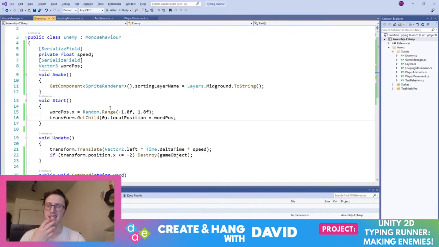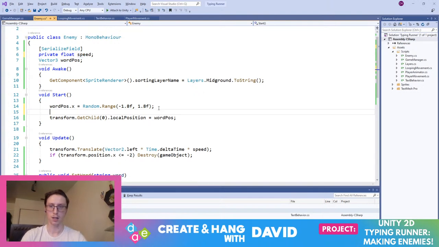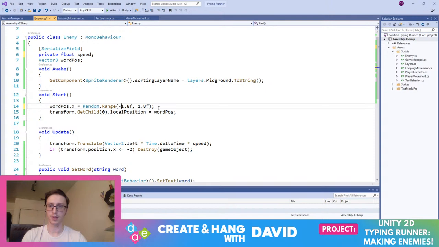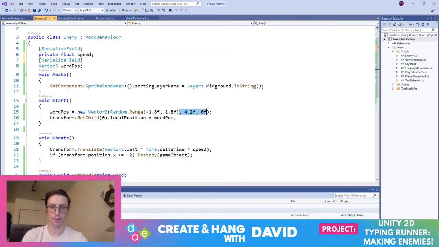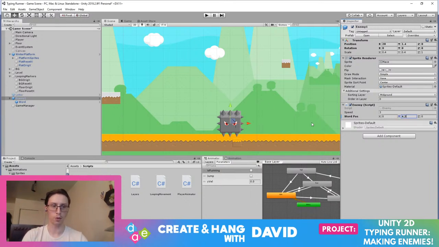This is probably not the best way to get this done. Maybe we don't even need to serialize it. Maybe we can just say word position equals random range 4.2, 0. Might as well end it in an F. No, you know what? It's better to leave it serialized in case we have to make room for other things that are going to be a part of the enemy. So let's just set the X as a random for now, and if we feel that we can clean it up and make it a bit nicer, then we can totally do that. We still have to set the Y, so let's set the local position Y to 4.2.